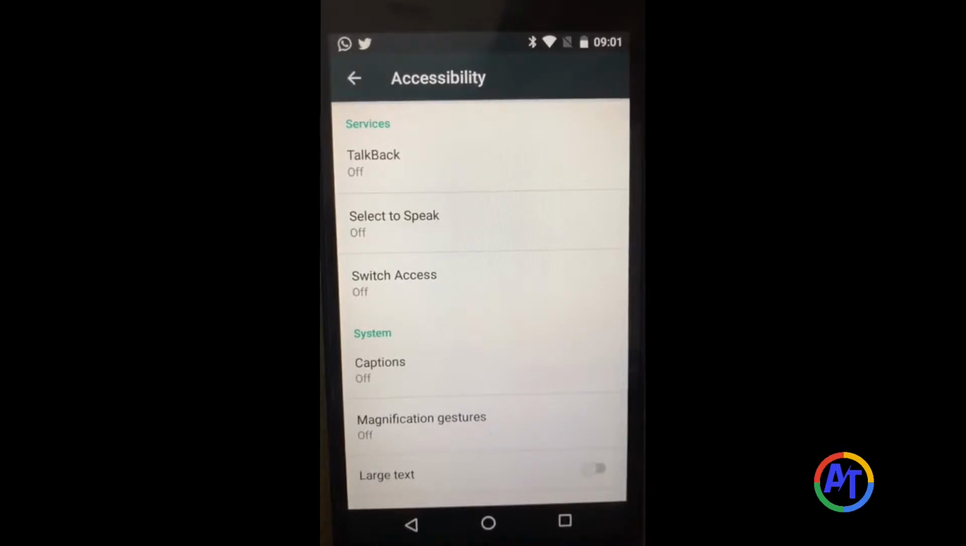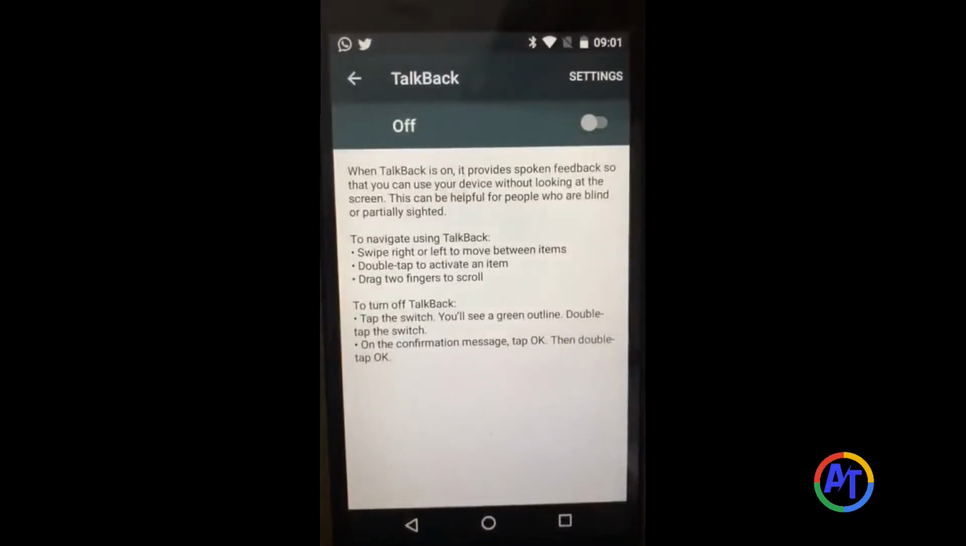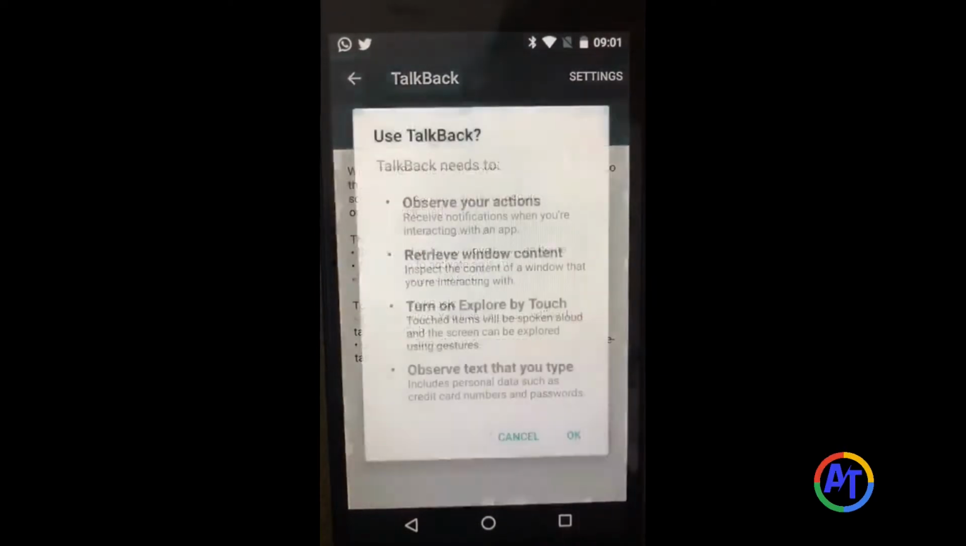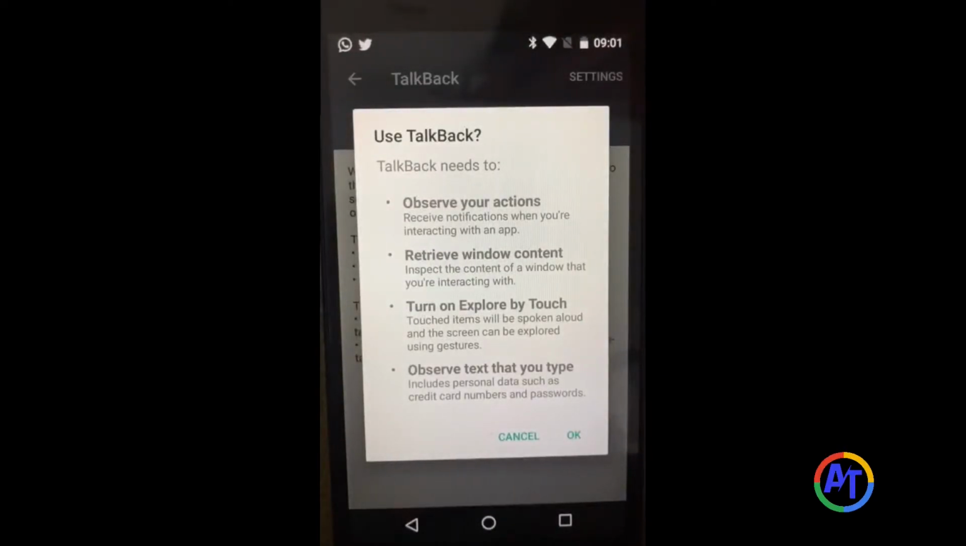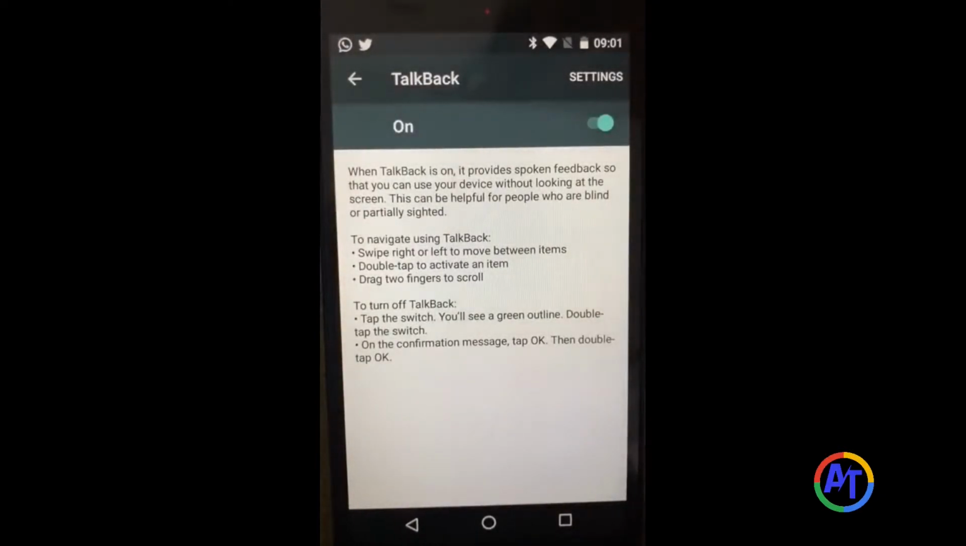The first option is Talkback option. It will provide spoken guidance for using the mobile phone. When I turn on this option and select anything, it will give spoken guidance for the option.